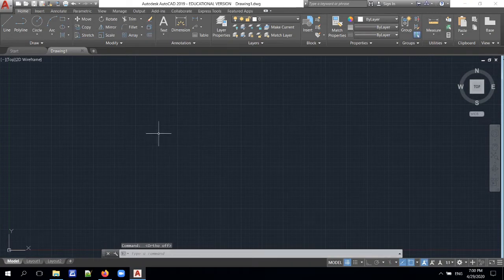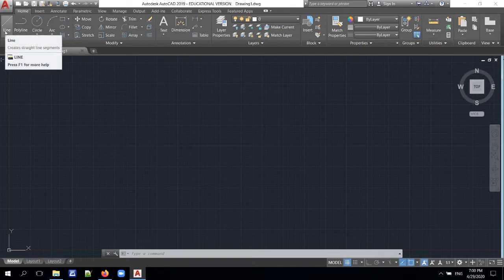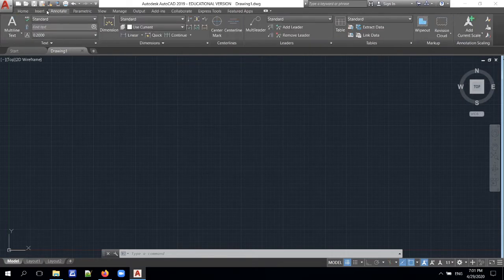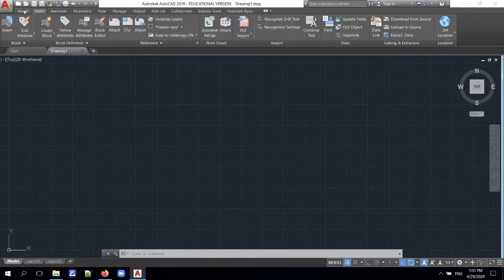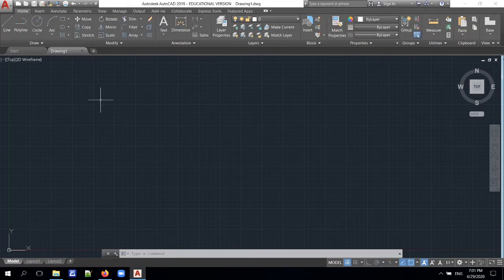Okay, let's start with basic commands. You can simply click the corresponding button in the upper side of the screen, which is called the ribbon. Here there are many tabs covering different aspects of AutoCAD. And also you can give commands to AutoCAD by using keyboard-entered textual input.